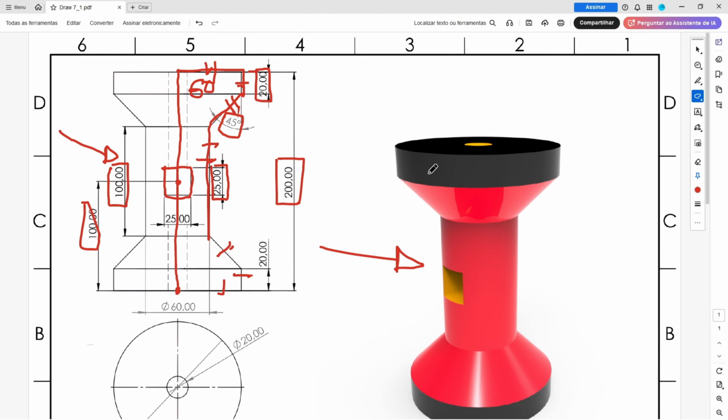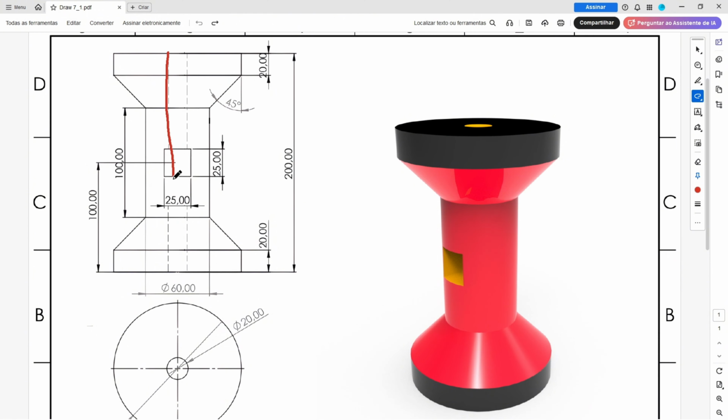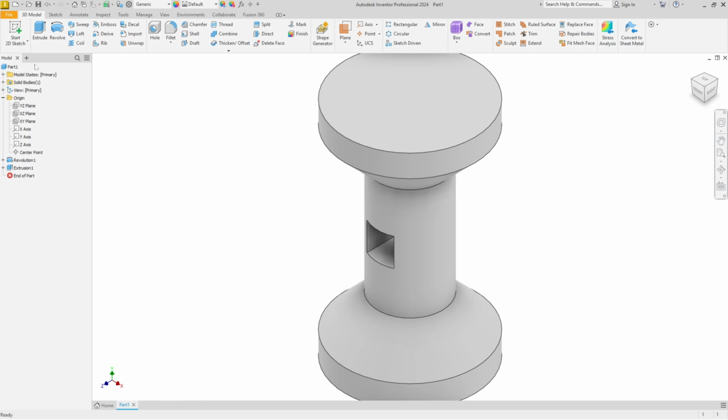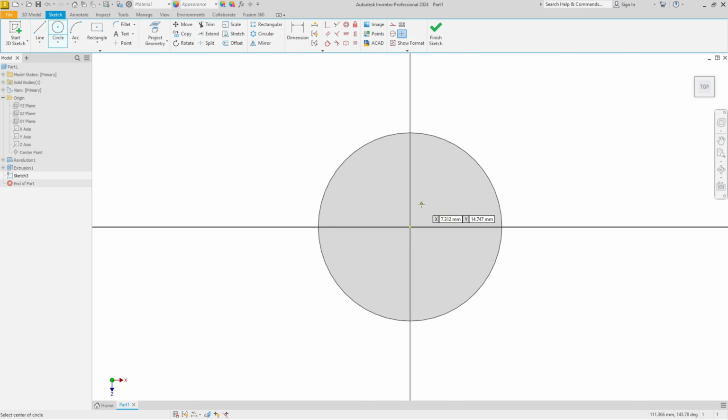And now we'll make a cut through all this body. So this cut is here. And it is a circle with 20 millimeters of diameter. So go to sketch and select the top face. Select the circle. Click here in the center. Make a circle here with 20 millimeters of diameter.